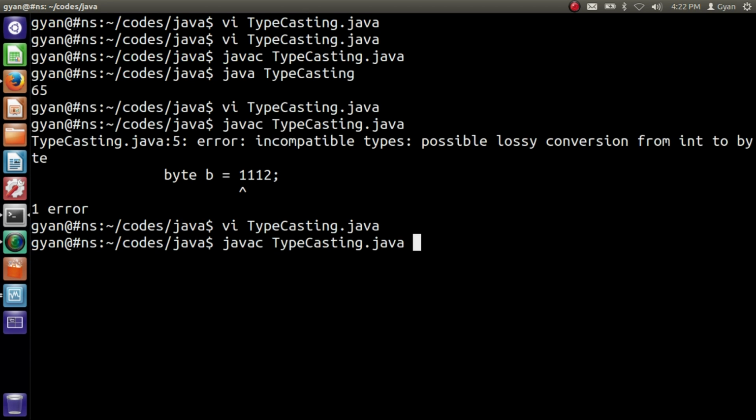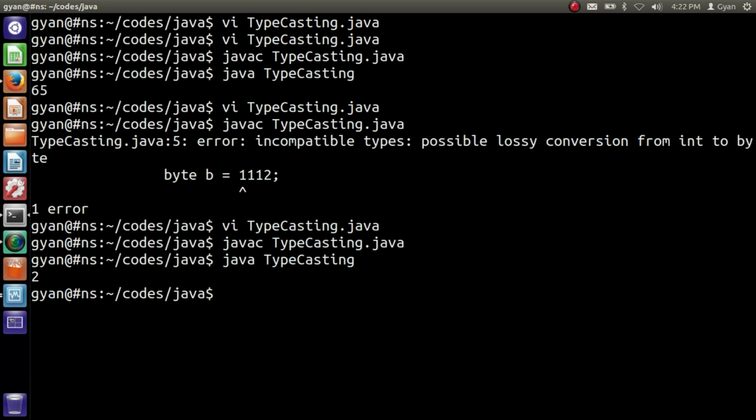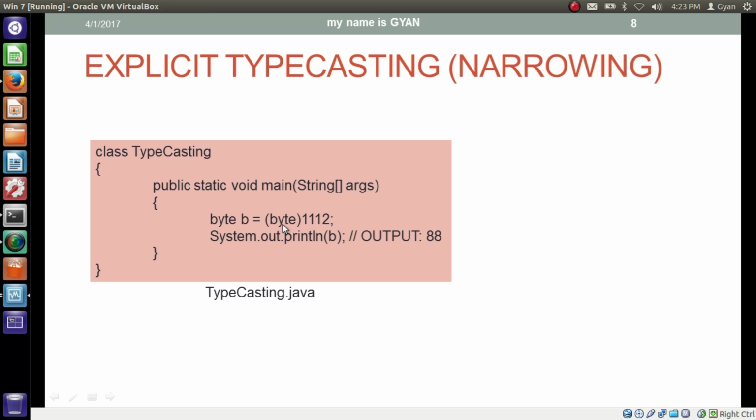Compile it. Compiles fine and then run it. It runs fine, since 2 is in the range of the byte. Here we applied explicit typecasting for the narrowing. If the compiler does not do the implicit narrowing, then the programmer explicitly has to do it. And this is the way of doing explicit narrowing by the programmer.